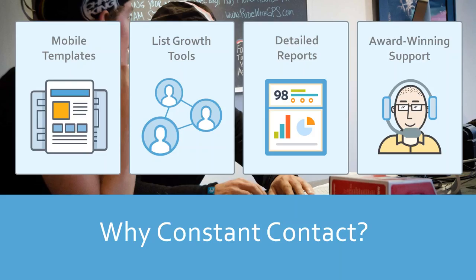Also with detailed reports, this is important. If you're not measuring, you're not marketing. So if you're just sending emails out there and not looking at who's opening them and what kind of content they're finding engaging, then you're not getting the full use out of the platform or any platform that you'd be using. And you're not really marketing. You're just kind of throwing stuff out there and hoping it sticks.